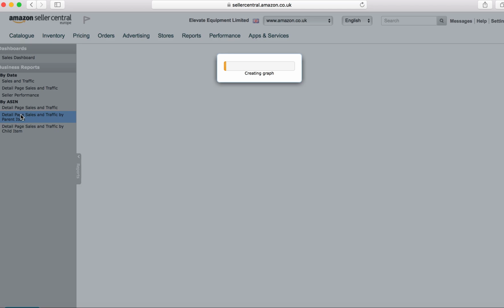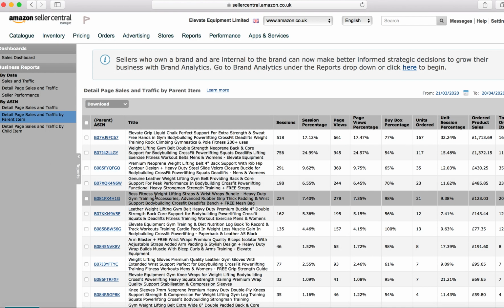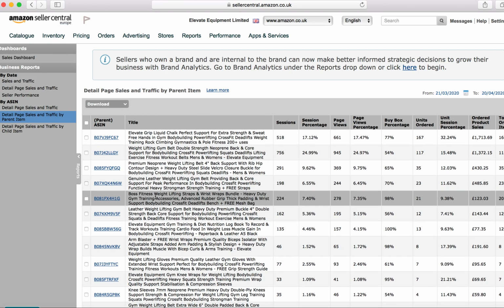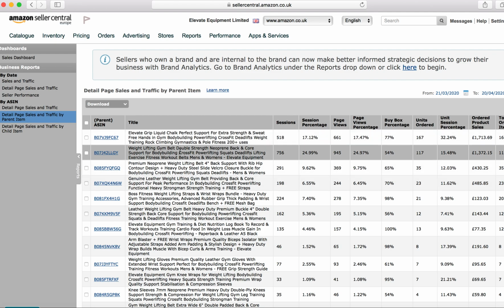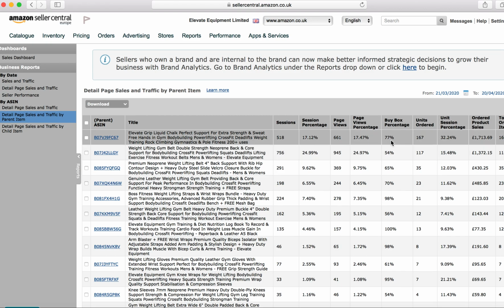And this one will show you the same, but it will be what they call the parent item. So you will always have a master listing for each product or a master ASIN, and what that means is if you've got a product with multiple variations, they will all be within one of these. So this won't have individual sizes or colors or different variations. It will just be the product as a whole, the one listing, and then it's got all the same metrics there.